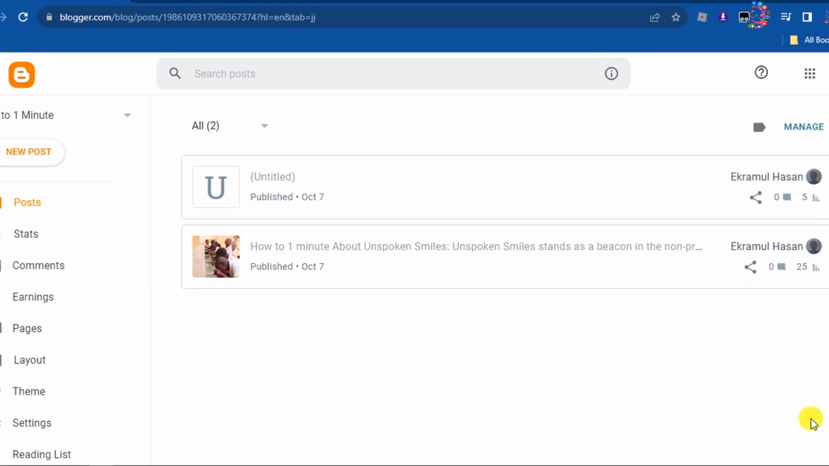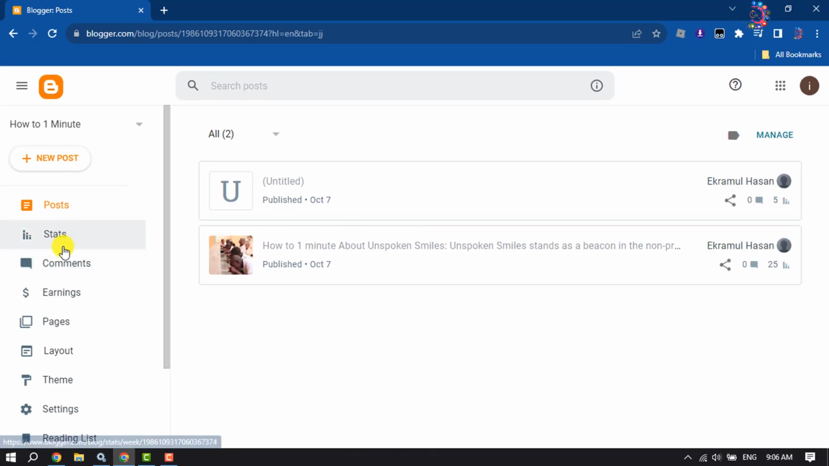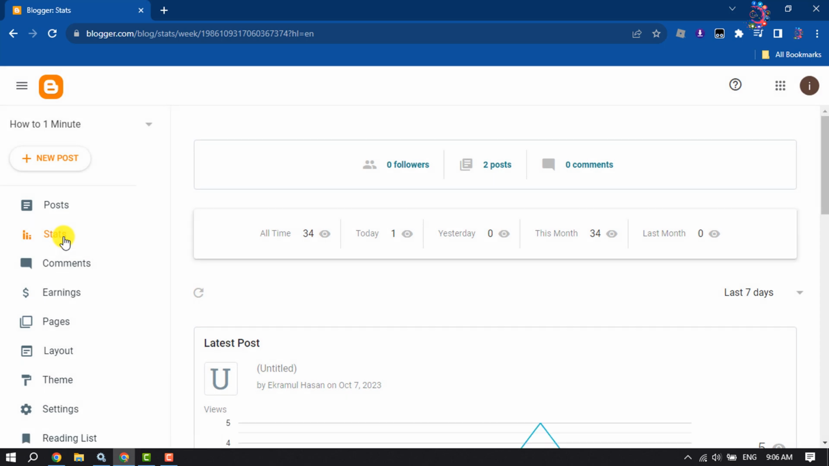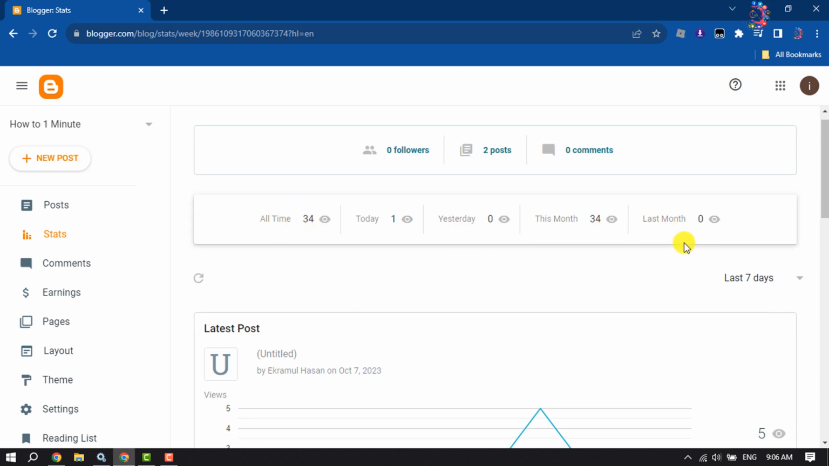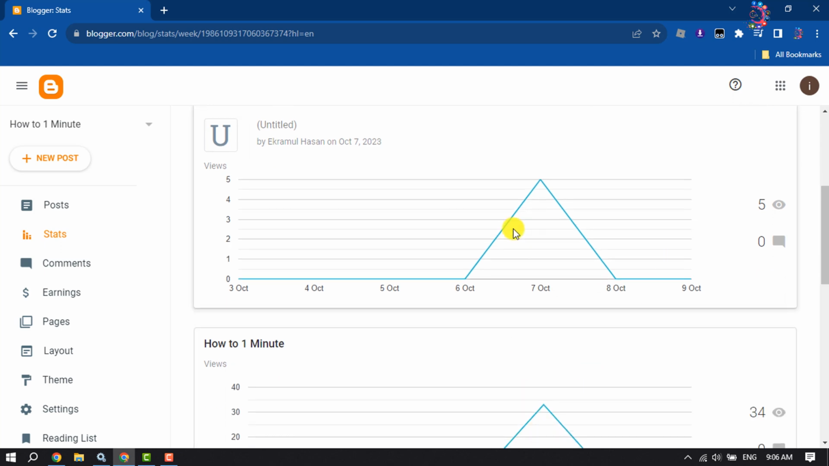First of all, log into your Blogger dashboard and here you will get this Stats option. So click on it. And here you will get your post views. You can scroll down to get more information.